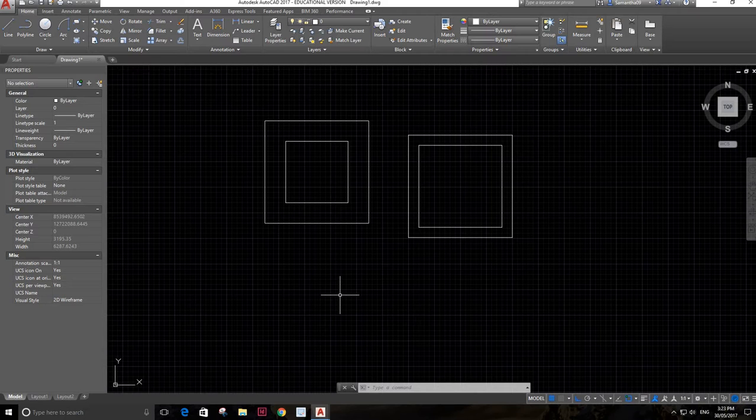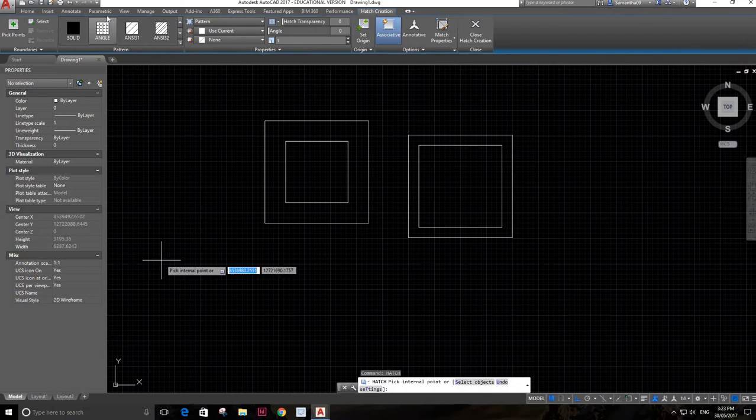So what I'm going to do first up is type in hatch, and it comes up. So type in hatch, and then you can see at the very top here, this panel changed. So this is now in hatch creation. You can see that tab up there. It automatically changed. I didn't change it at all.